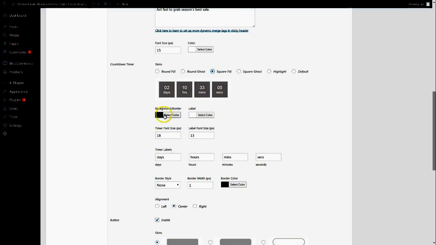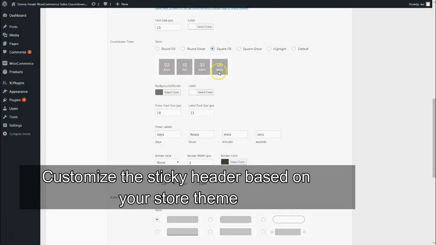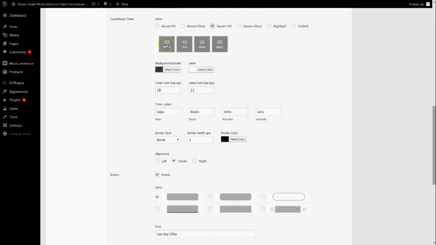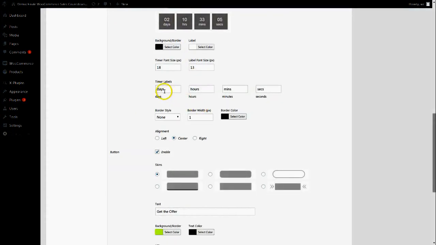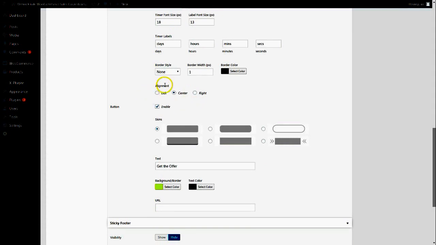Then the background color for this particular countdown timer, the skin, you can change the background color of this skin, right? Label color, days, hours, minutes, seconds. This could also change as well. This is the timer font size and label font size. Obviously, the timer font size is bigger than the label font size. Then you could change this to DD HH MM SS, border style, border width, border color, right? So you could have a separate border for that, and this is the alignment of text, right? So you want it to be left aligned, center, or right aligned.